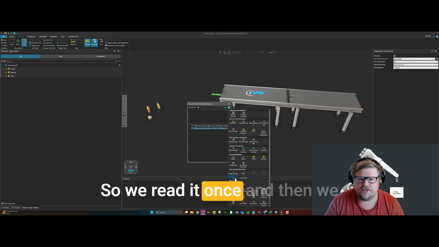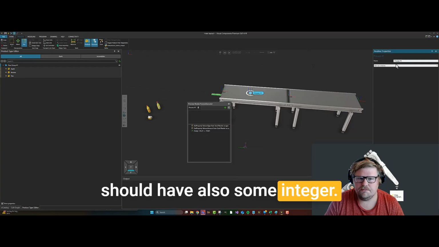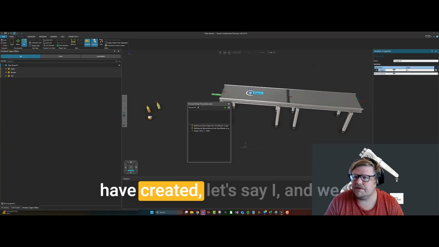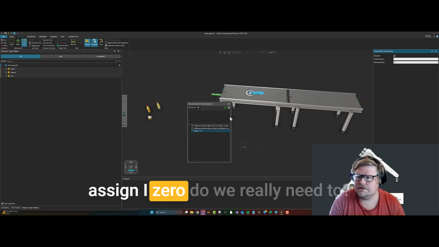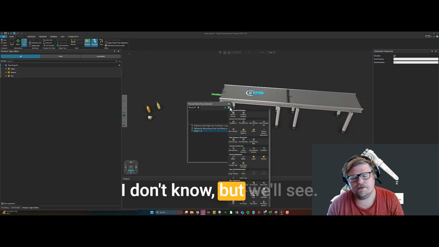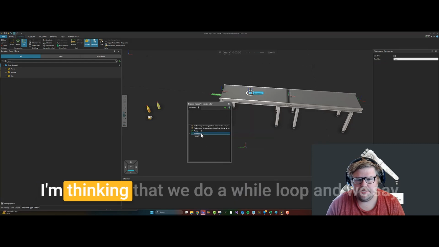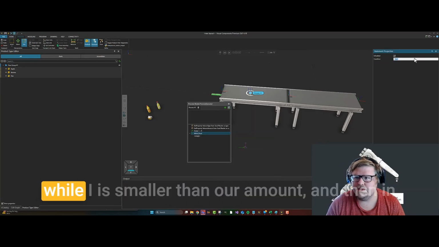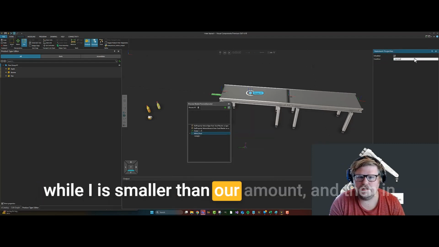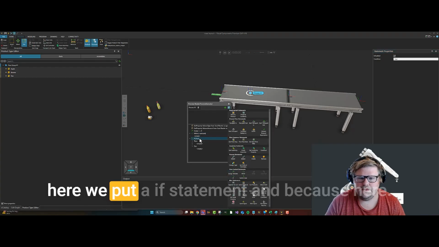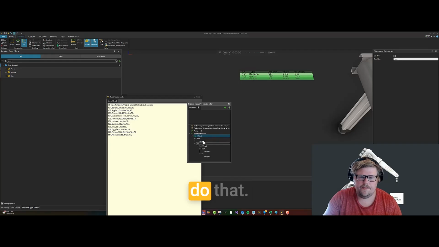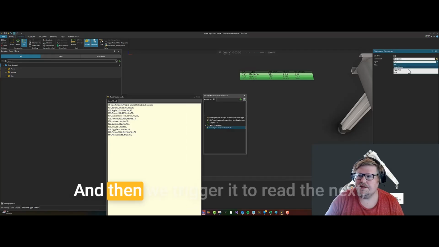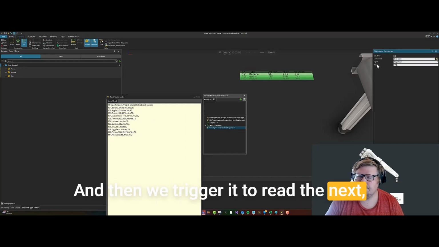Then we do something. So we read it once, and then we should have also some integer so we keep track of how many we have created. Let's say I, and we assign I 0. Do we really need to? I don't know, but we'll see. What am I thinking? I'm thinking that we do a while loop, and we say while I is smaller than our amount. And then in here we put an if statement, because here we can do that. We have, okay, then we trigger it to read the next.